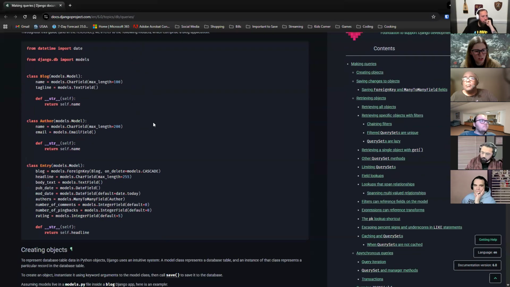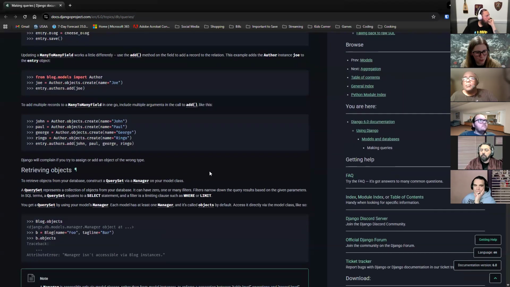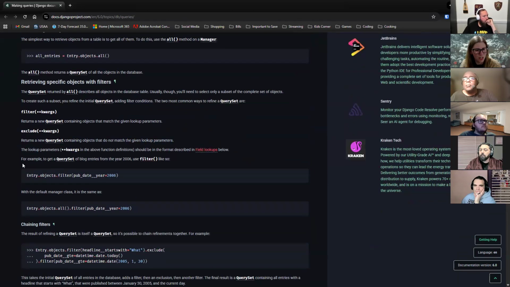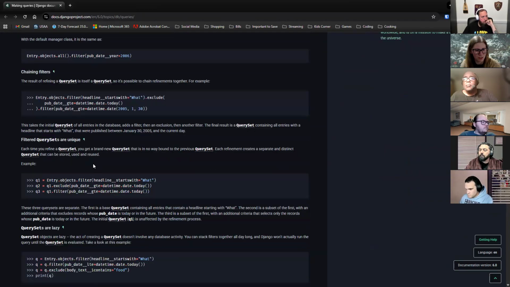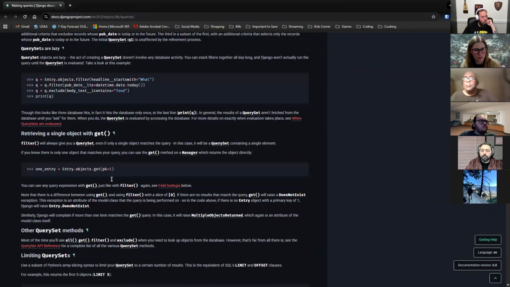And it's a little more descriptive on how you can grab information from the database. So here we have retrieving all objects, so that's what we're used to. But then you can use a filter, and it tells you how to use filter. So this one looks like on that field, as long as that year is equal to 2006. Chaining filters. We can do getting a single object with get.